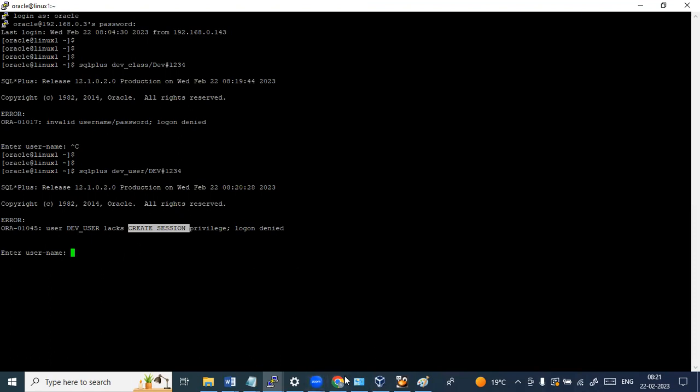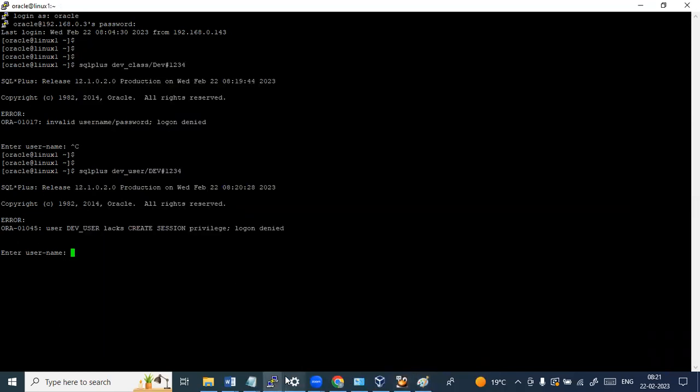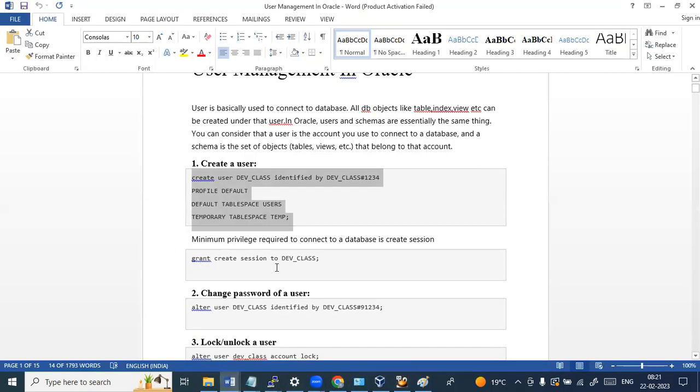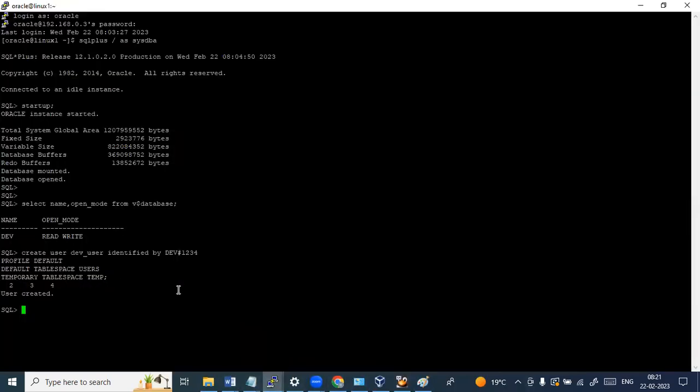The user should have the basic privileges, as I told, connect, resource, usage. So let's go and grant the privileges. The user has been created now. Now, how to grant the privileges? Here we have GRANT CREATE SESSION. You can give that, or else you can simply go here: GRANT CONNECT, RESOURCE.